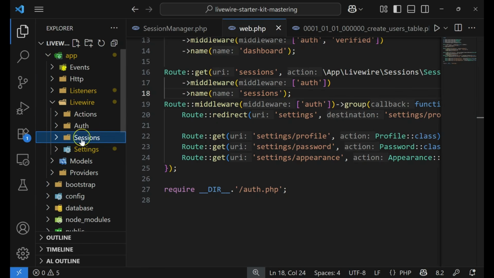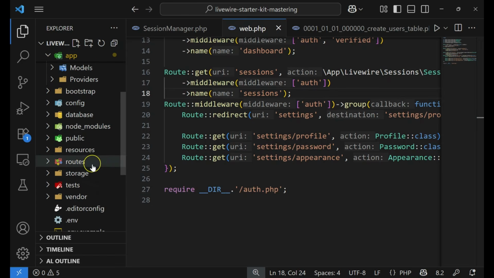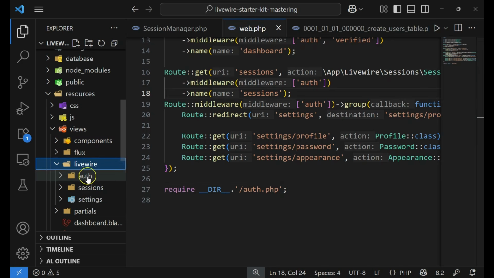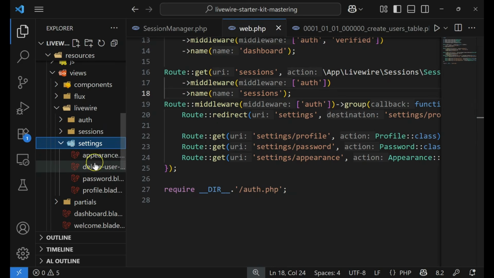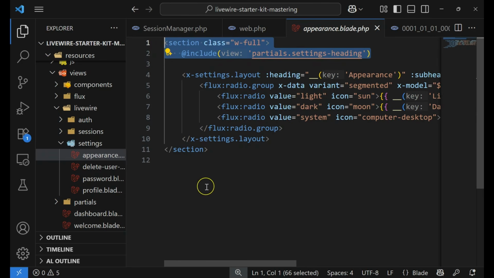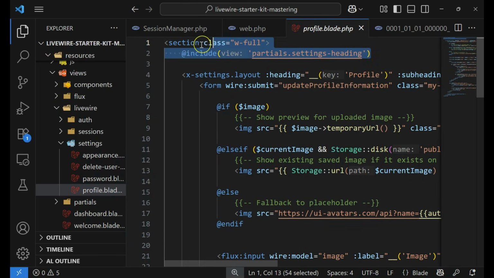Livewire, then you can see from settings. So we have these components. How these components work, you can see from the resource here. When you go to Livewire, then in settings. So if we start with this one, you can see you need to include these layouts. So these are the layouts that you need to include. So you can see from the profile here, you need to include this one.